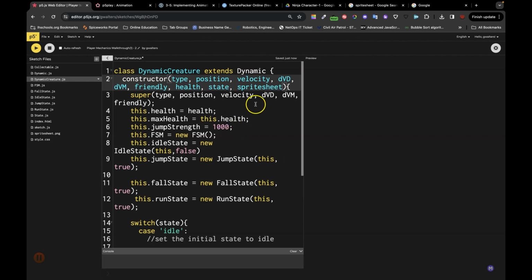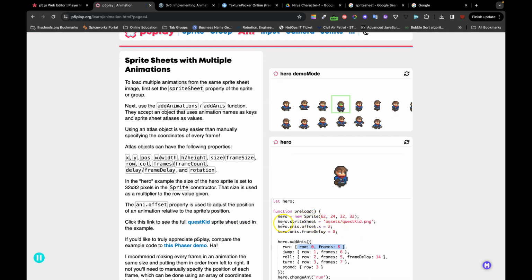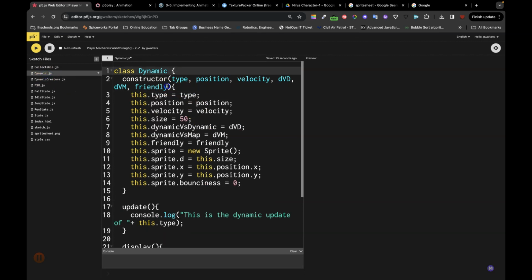Now, the way that I'm going to do this is that I will keep passing the sprite sheet until I find the sprite, because that's what P5 Play uses: it loads the sprite sheet into the sprite itself. So in dynamic creature, I don't need the sprite sheet, but I do need it in the super to pass it up to the dynamic class that it inherited from. So I'm just going to keep passing it up, go to my dynamic. It now requires a sprite sheet.